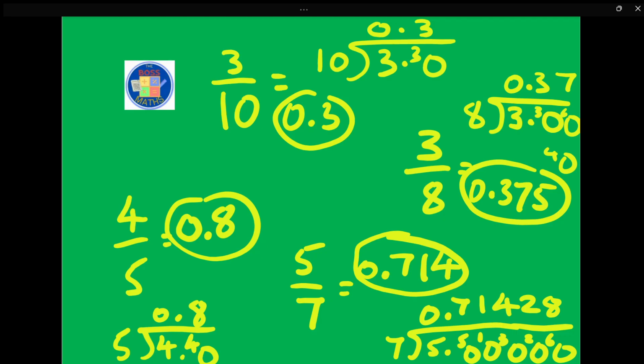So any fraction can be changed into a decimal using the simple bus stop technique or short division. Hope this video helps and hope it's useful to you when doing this topic.